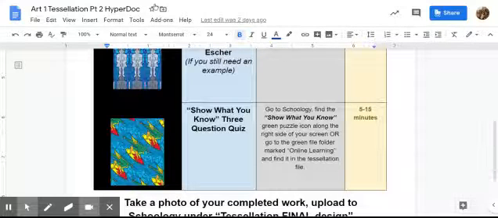And if you can't do that, or you struggle to do that, you can always remember that I'm going to go to the materials section, running along the right-hand side of your screen, you'll see a little green Show What You Know tessellation. You can go there and do it.